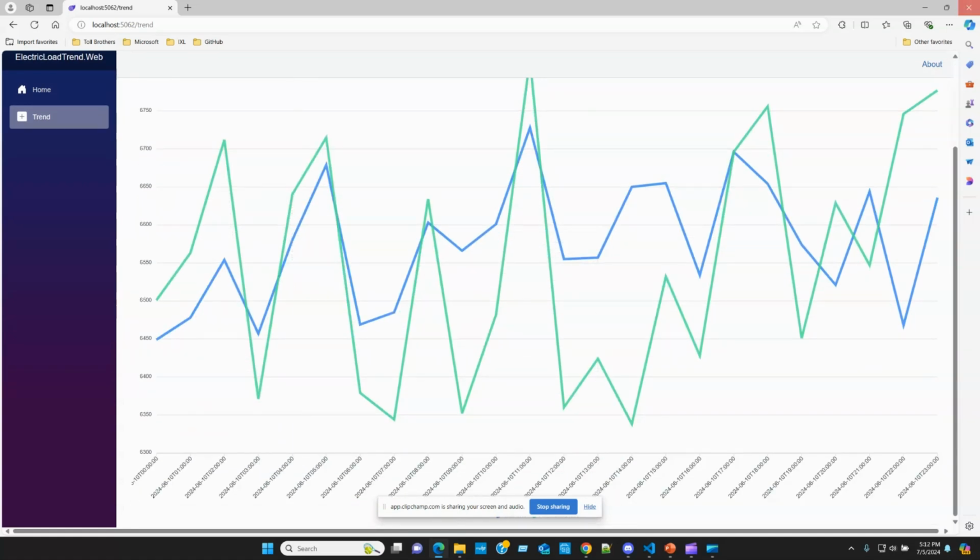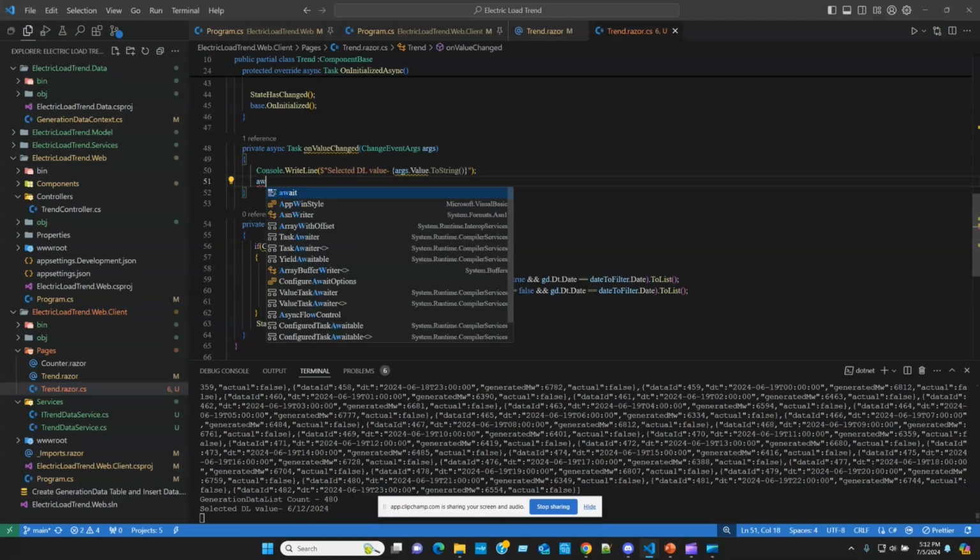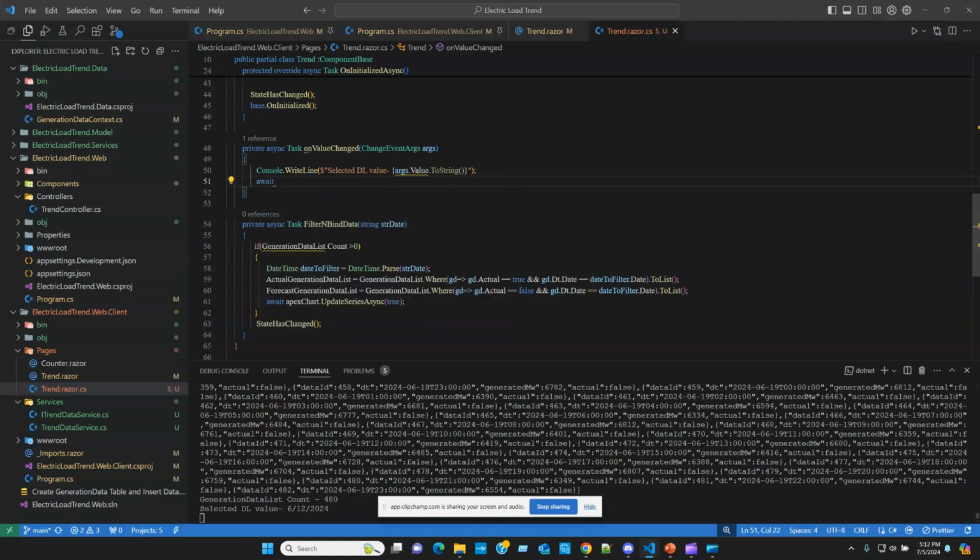Okay, we missed one more thing. We have this FilterAndBindData, but we did not invoke it. Let's go ahead and invoke it. Since it's an async method, we have to start with await, and then let's pass this value here.